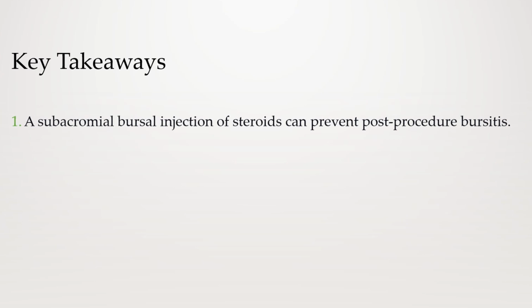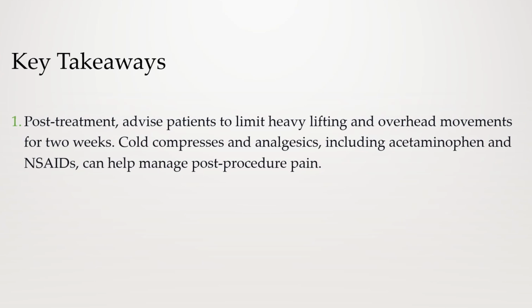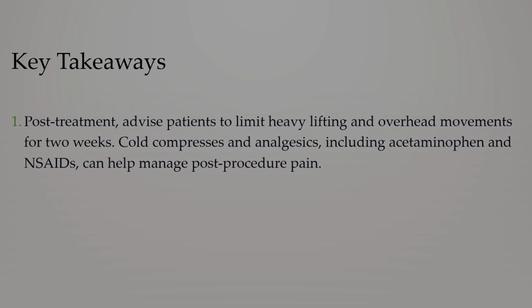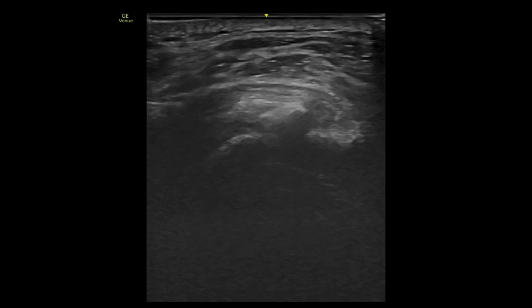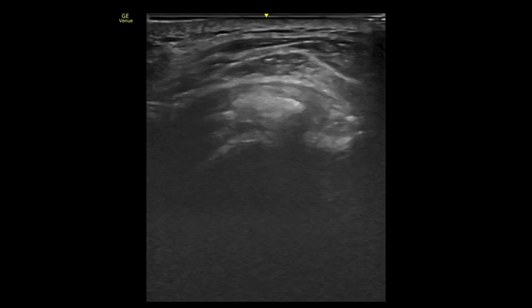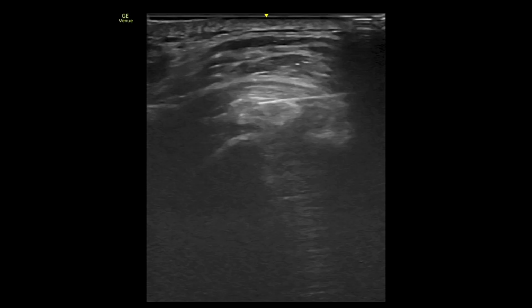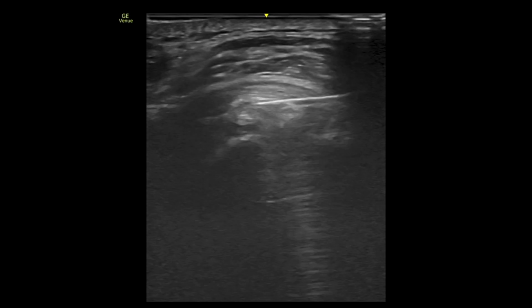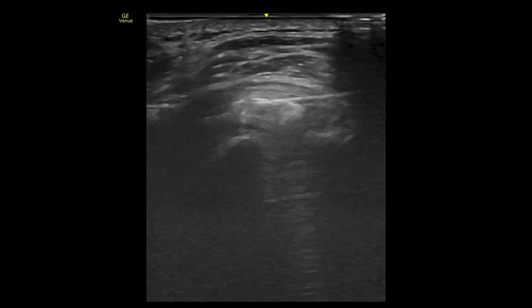A subacromial bursal injection of steroids can prevent post-procedure bursitis. Post-treatment, advise patients to limit heavy lifting and overhead movements for 2 weeks. Cold compresses and analgesics, including acetaminophen and NSAIDs, can help manage post-procedure pain. Thank you for joining this session. By understanding and mastering the barbotage procedure, we can offer our patients an effective, minimally invasive solution to calcific tendinosis.